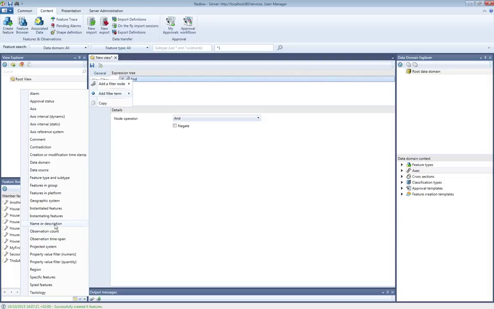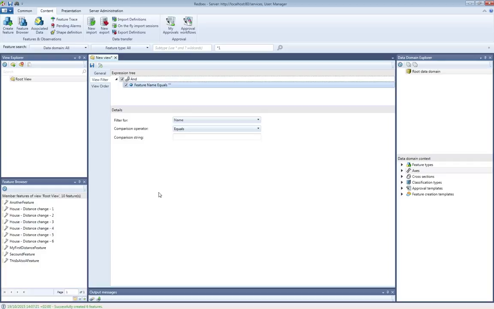So I filter my existing features in the database to a specific name, and I have the possibility now to filter for a specific name or a description. I decide for a name, and I would like to filter all the features where the name starts with house. So this should be enough for right now.